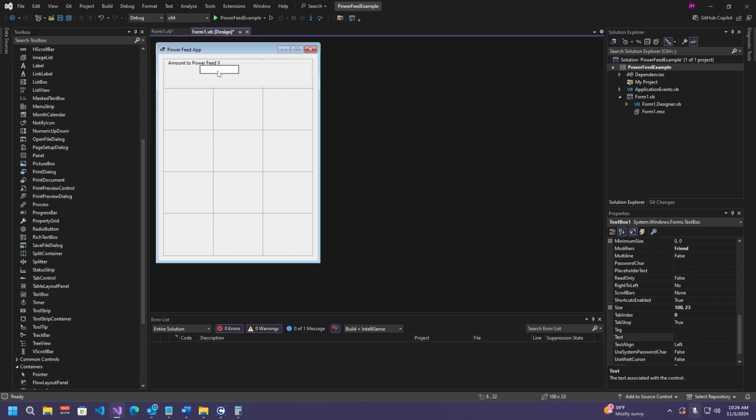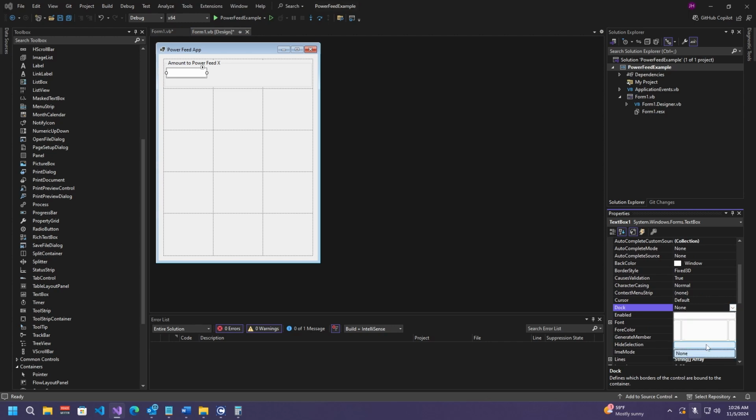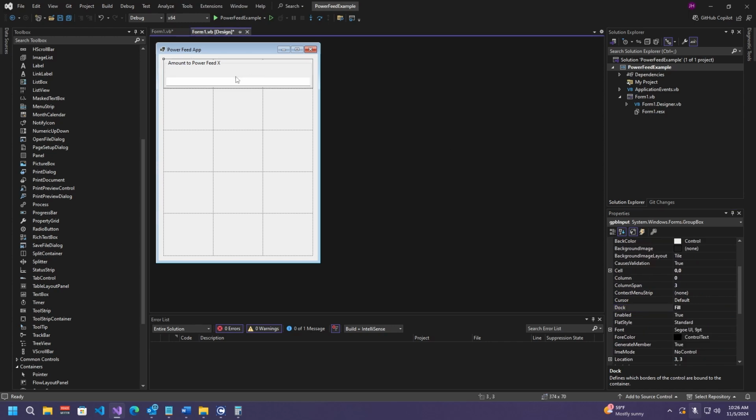Now see, we can move it around if we want, or we can dock it. For this, we're just going to dock it. So we'll go back and find the dock, and we'll do dock bottom for this one. That will make it align to the bottom. Now you can see there's a lot of empty space there.